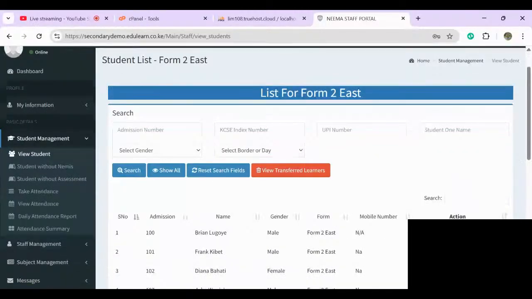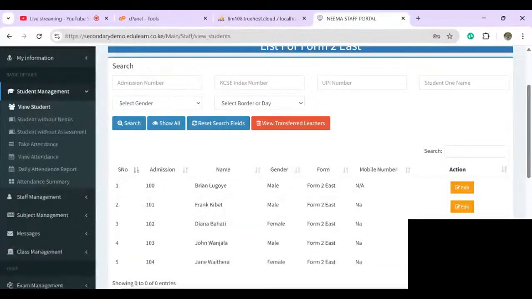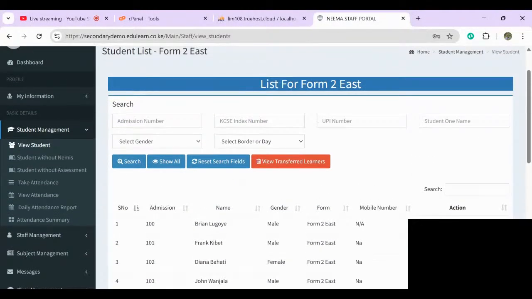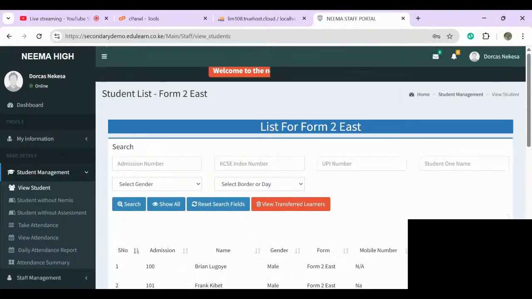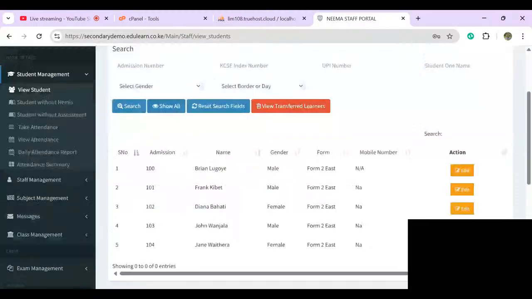Because he's a class teacher, he can see the details for those learners. If he's not a class teacher, no edit button will appear. But because this is a class teacher, you can edit the details. Now you see the button for adding a student is not appearing at any point on this page. This person has no power to add any student, so that's why the add button is not there.